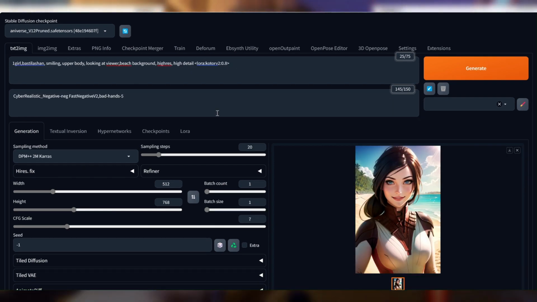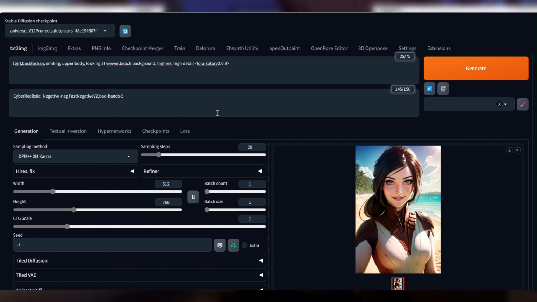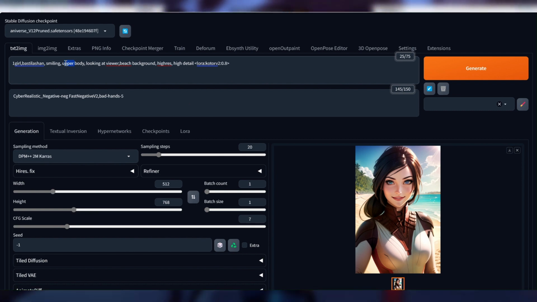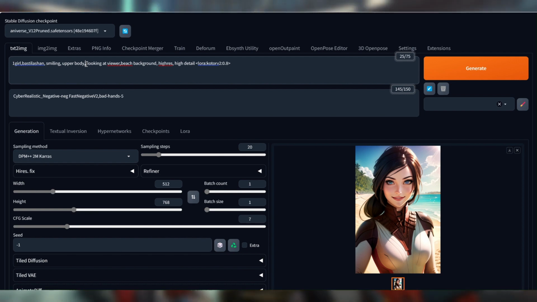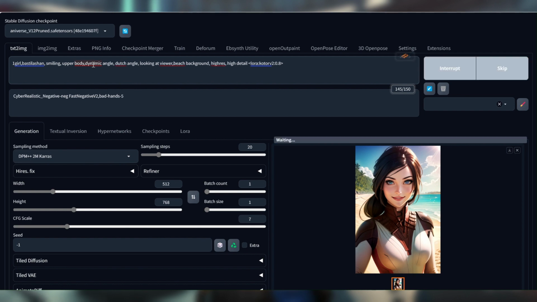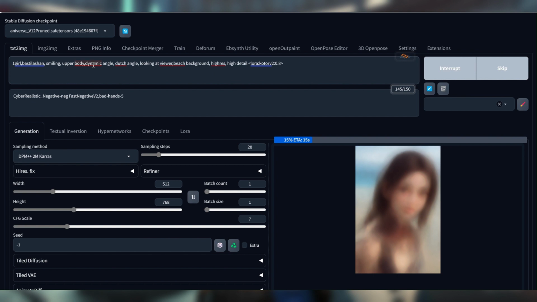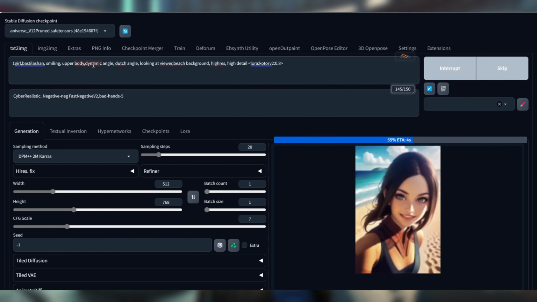In addition to using descriptions of the character and the background, you could also throw in some photography terms to change up the angle a bit and make it look more dynamic. I've been using upper body for most of my pictures, but if you want to add a certain tilt to it, you could use prompts like dynamic angle or Dutch angle. And you can see that there's a certain tilt to the picture now.